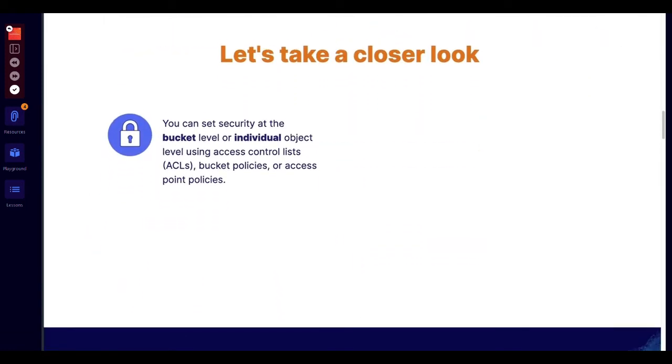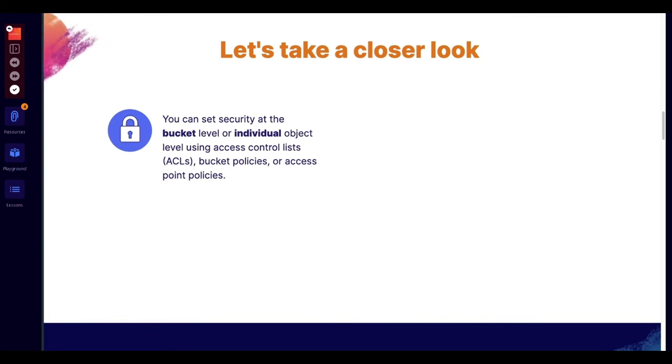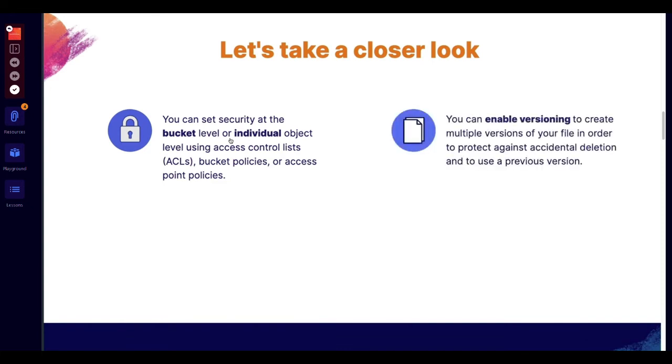Let's take a closer look. One feature that S3 provides is security. So public access is granted to buckets and objects in those buckets through access control lists, bucket policies, access point policies, or all three. You can enable versioning to create multiple versions of your objects to protect against accidental deletion or to roll back to a previous version.